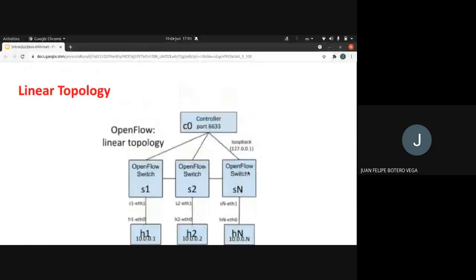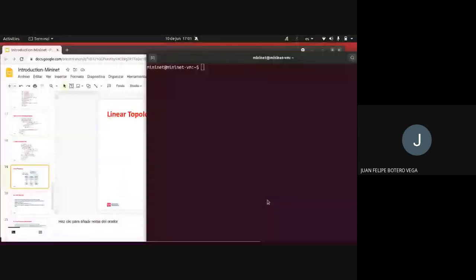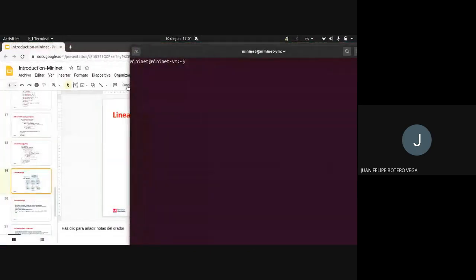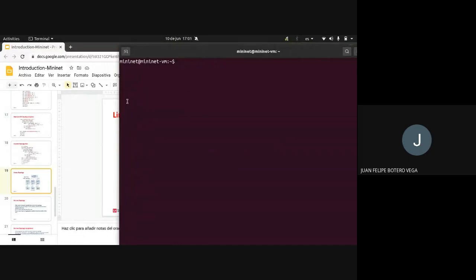But first, before that, let's go to the terminal. I am on the Mininet virtual machine. As I showed you in the video, one can connect from the host operating system to the guest one, to the virtual machine of Mininet. And here I already connected, so I am on the virtual machine of Mininet.